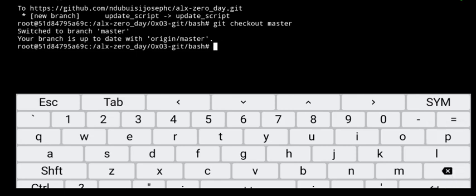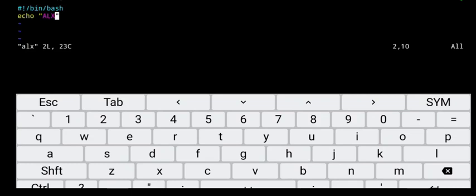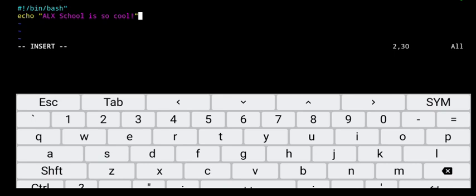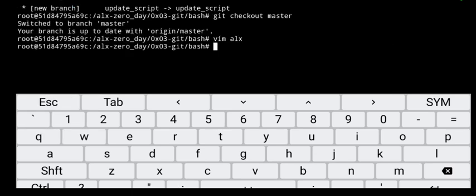So just do vim ALS. So here we update the file. Change it, replace it with this contents. We do escape, write, save the file, then quit the text editor. So let's go ahead and do the next task.